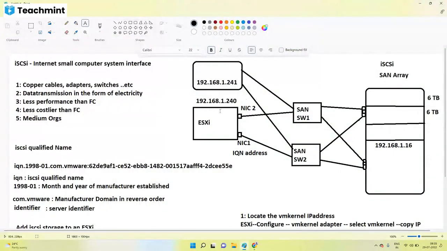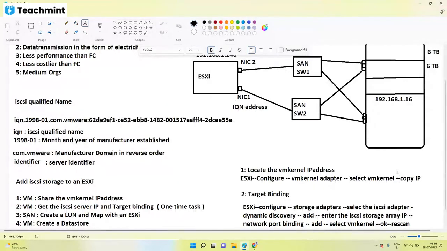So your understanding is correct. It is a new server again, so it will not be aware of target 16, and we have to do target binding again. Whenever you add a new host, we need to do target binding. Whenever you add a new storage array, we need to do target binding.